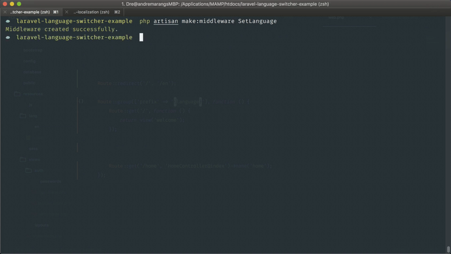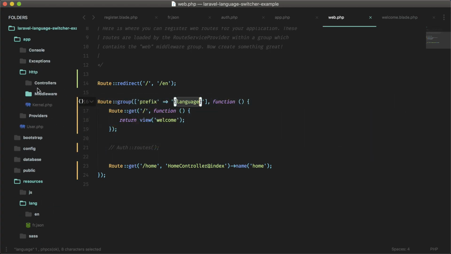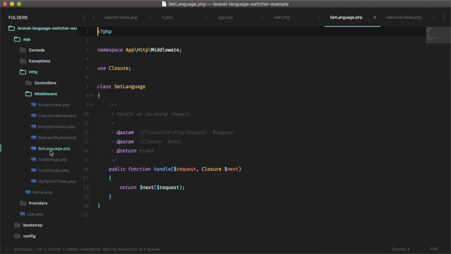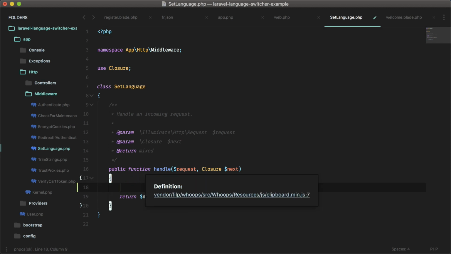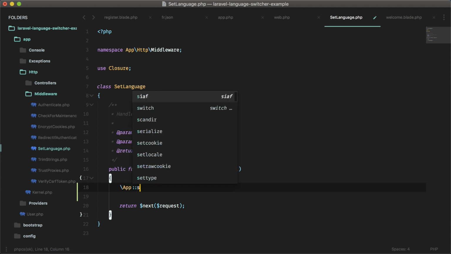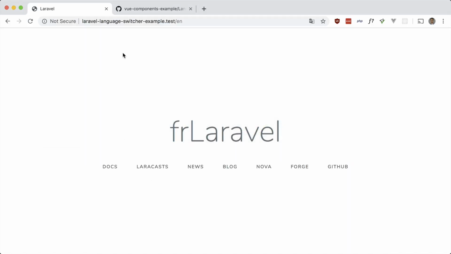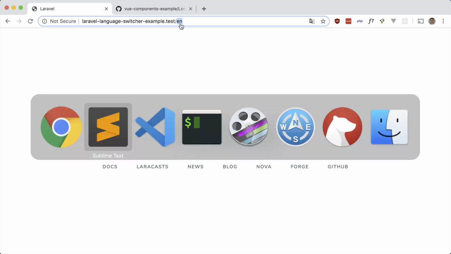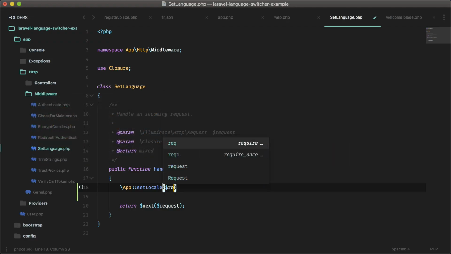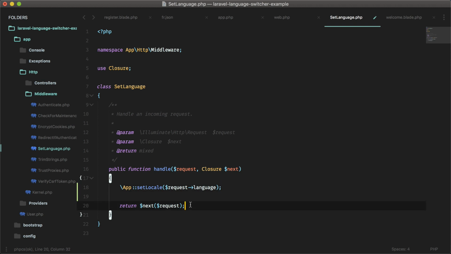Okay. And let's open that up. Where is it? App, HTTP, middleware, set language. And all we want to do is set the language in here. So we can do app set locale, and the language is in the URL here as a parameter. So we can just do request language. And this should follow through with the next request.